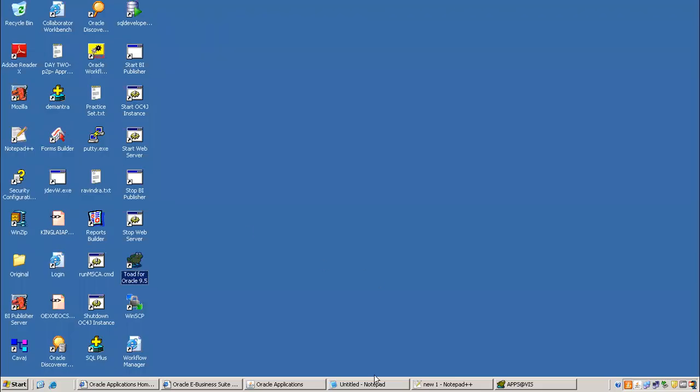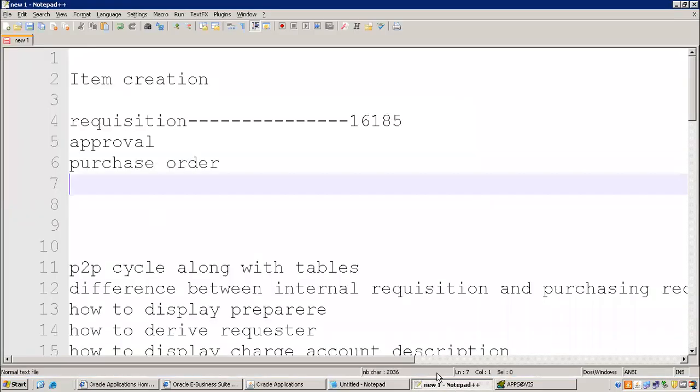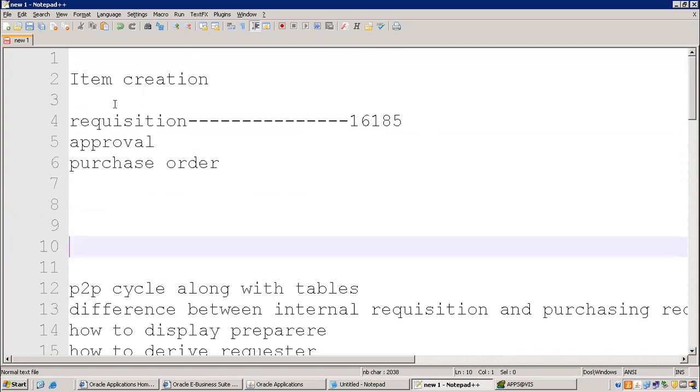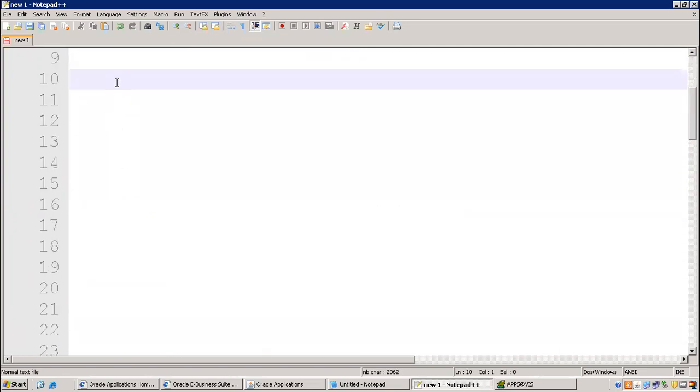Can you tell me? We'll type here. How many types of approval statuses, action statuses or action codes can we say? Tell me the various action codes at requisition or even at PO also.